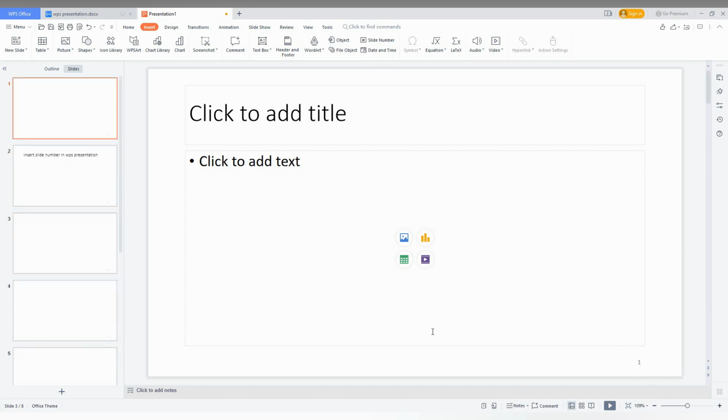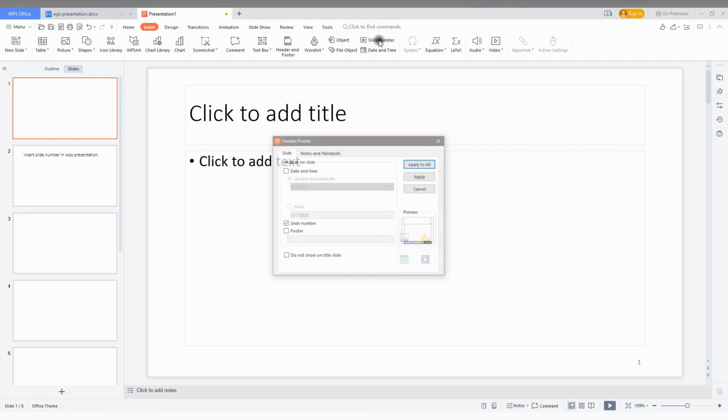So this is how you add the slide number. Click on the slide number and just click Apply to All. Just make it insert the slide number on your WPS presentation.